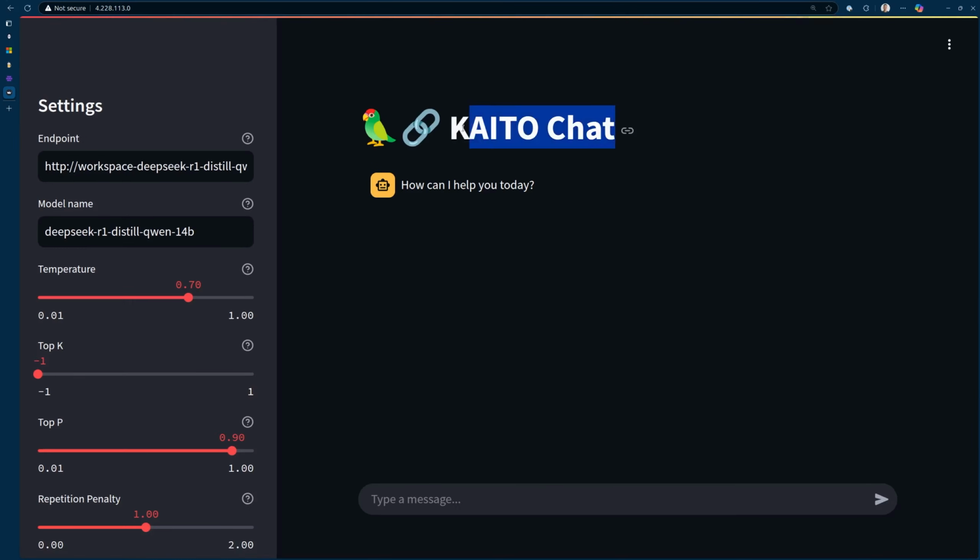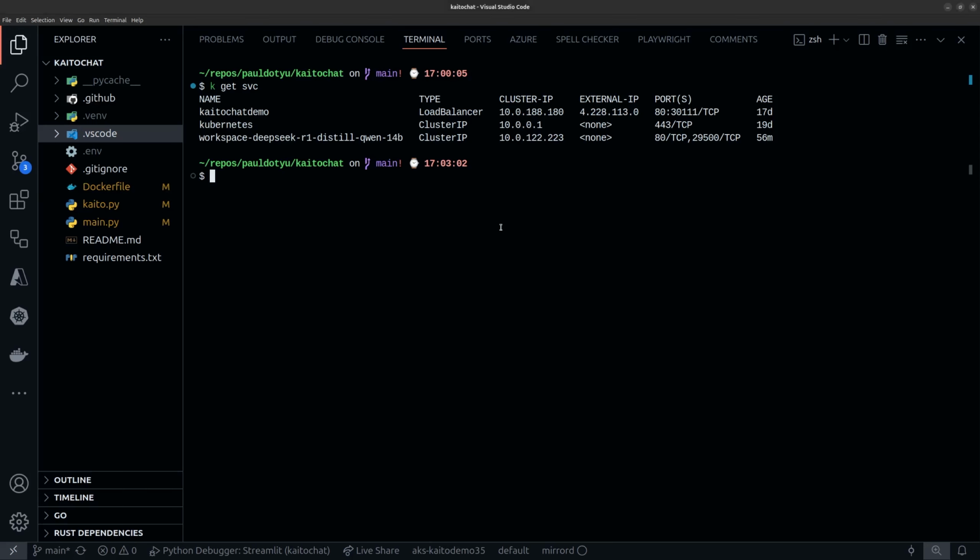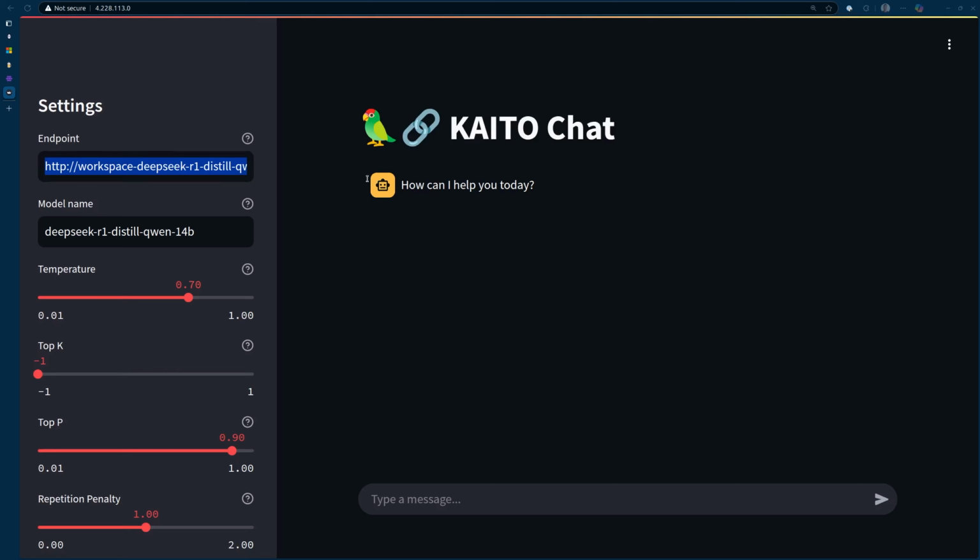that I have a demo application that's been written using Streamlit and LangChain behind the scene. But the cool part is that it's actually connecting to a workspace that I deployed into my AKS cluster using Kaito. And so here I have a workspace using the DeepSeek R1 model. And you can see that that's been pre-configured. This is actually the name of the service. So if I just go back, you can see here, this is the name of the service. And that's the backend service that this demo chat app is connected to.